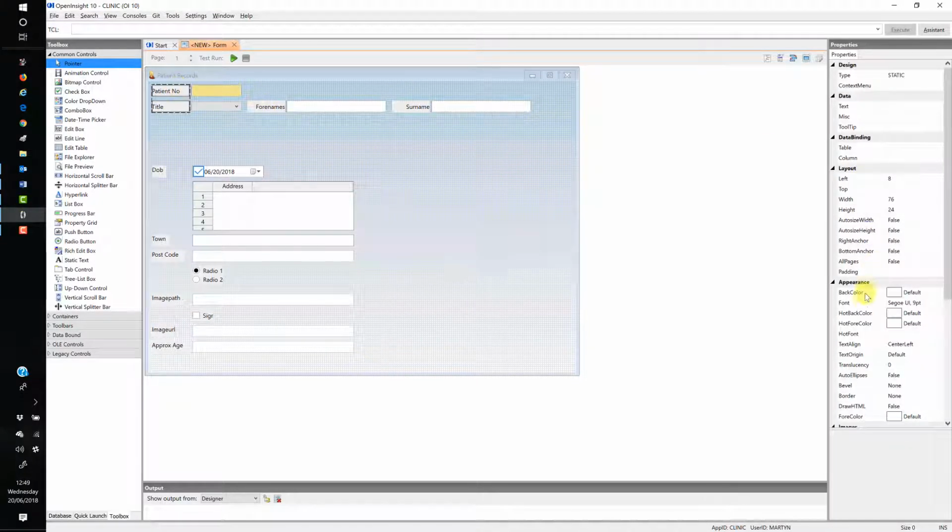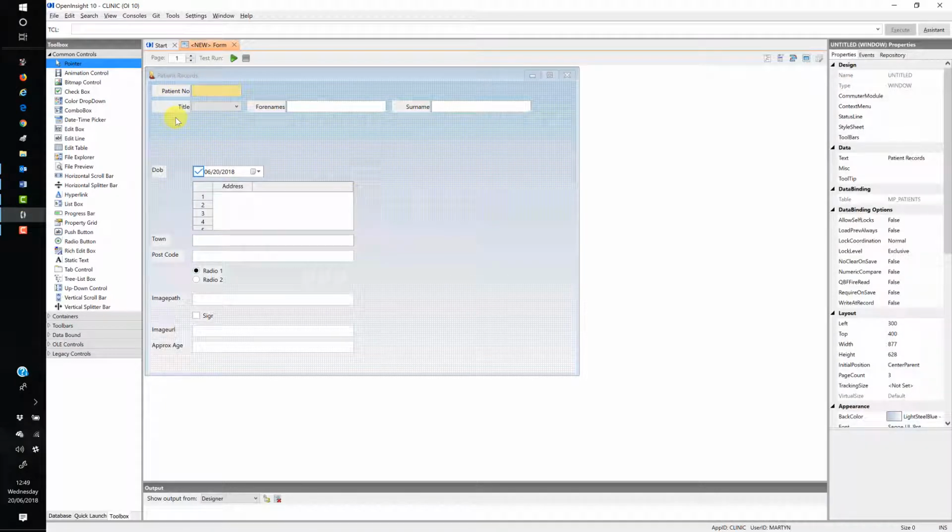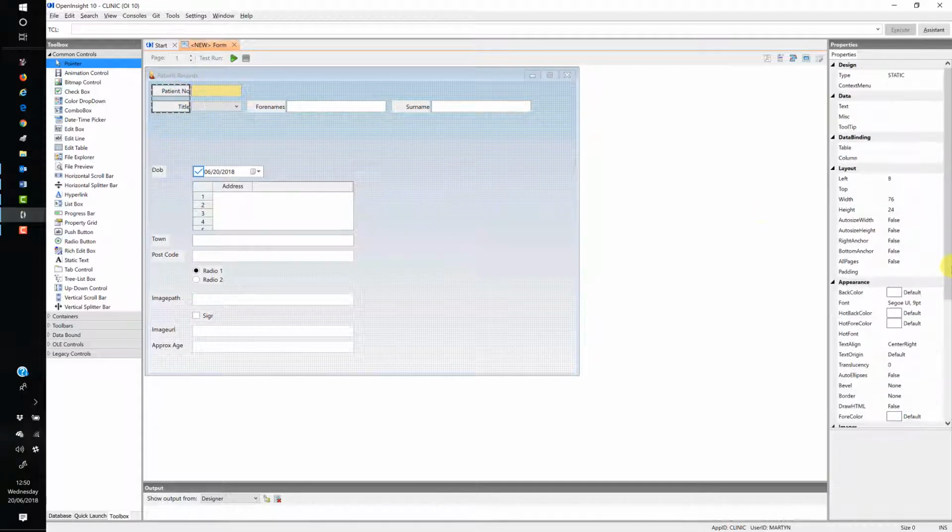Where I find it doesn't work so well for me is if I do a text align center right here. Now I tend to find that I've got this sort of jaggedy look here. So I'm just going to change mine back to center left for those two. I'll leave these as they are for now.